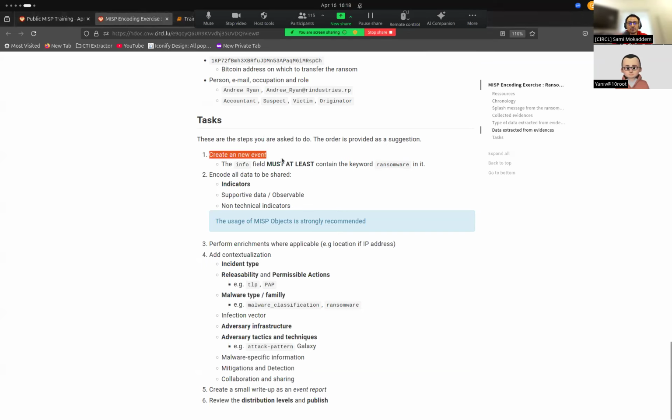The first and most important one is to create an event that must at least contain the keyword ransomware in its title. This is extremely important. So once you have that, you can get started to encode all the information.